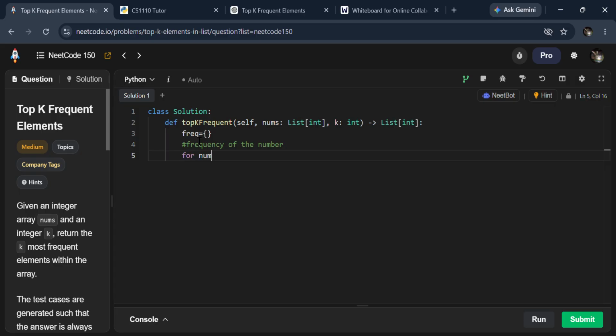Then we are going to go through for num in nums. What this does is traverse the numbers that are present. So in the freq dictionary, the key is num, and we write freq dot get num, comma 0.